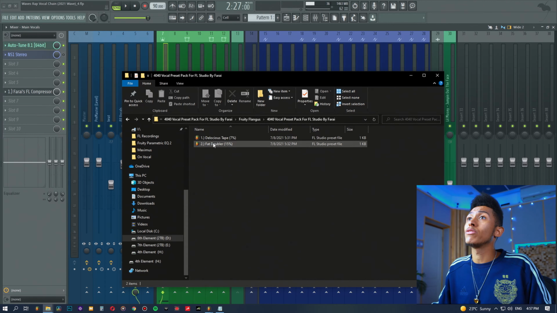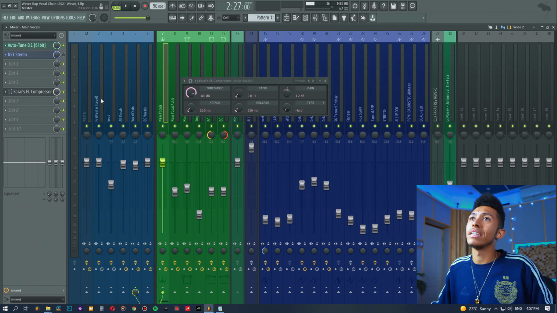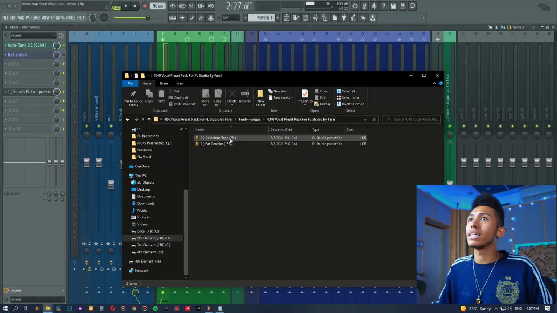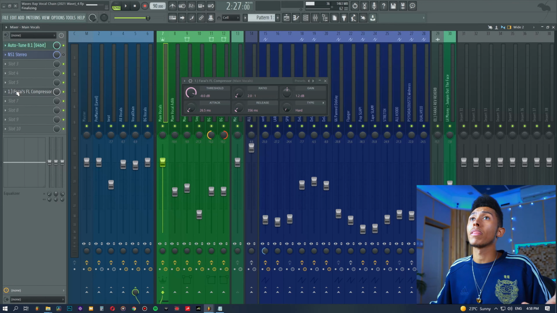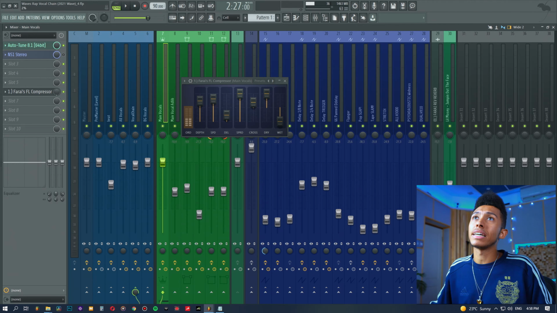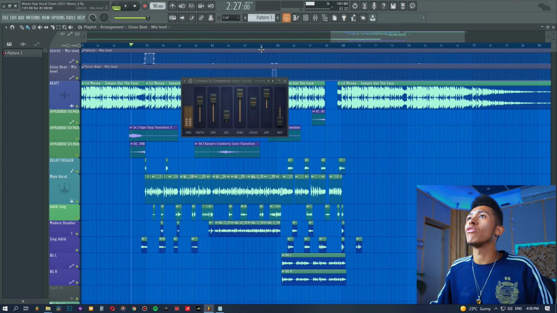Again, we have some Fruity Flangus presets, and these I have added with percentages on them, so you actually want to blend them in terms of wet and dry. So if I wanted to get a bit more of, I've actually misspelled that, it should be delicious tape. Haha, fixing typos right there. Delicious tape. For example, you would want to mix this in 7%. So if I wanted to get a little bit of tape sound, yeah.